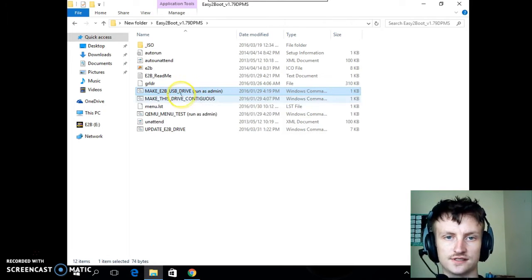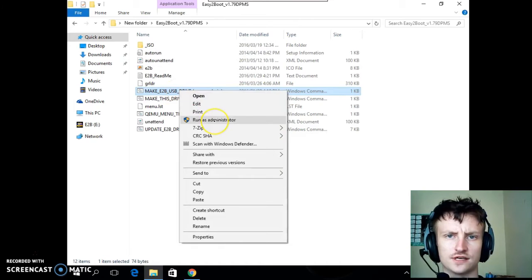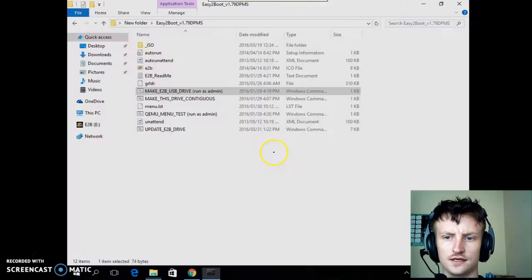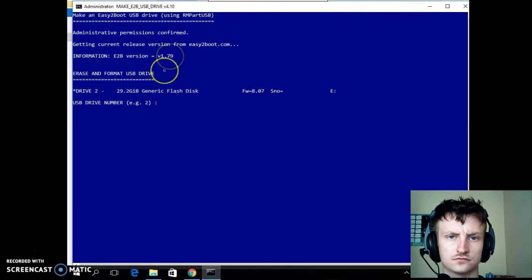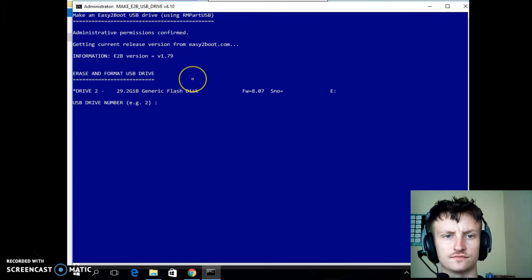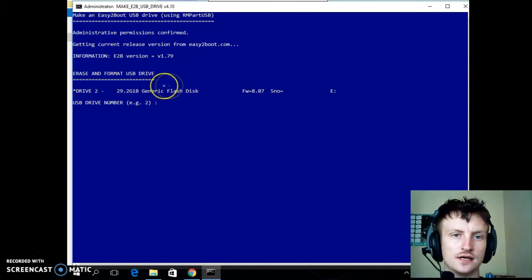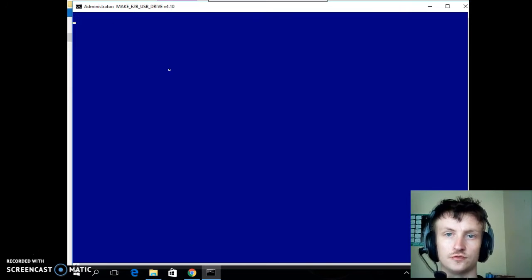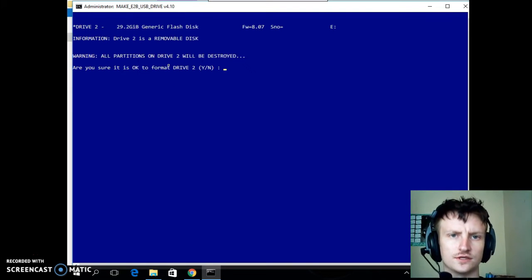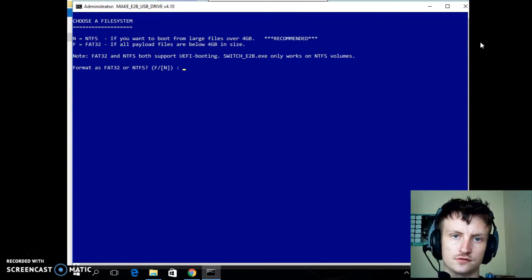Please note you have to run this as administrator, so we right click, we say run as admin. Yes, I do want to run. Now if you have an internet connection, it will usually show you if there's a later version, and as I'm running now without one, it's not showing me. Okay, it's picked up my flash drive. So, yes, we select number two or whatever the drive is that you want. Please note you will be formatting. You have no choice in this.